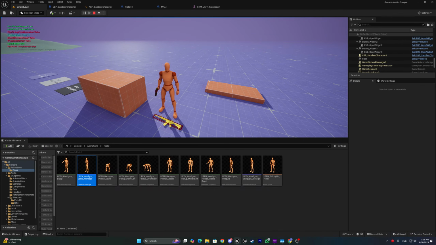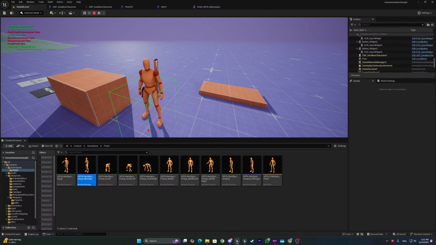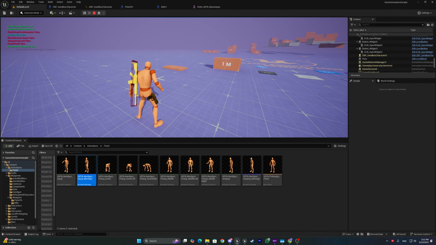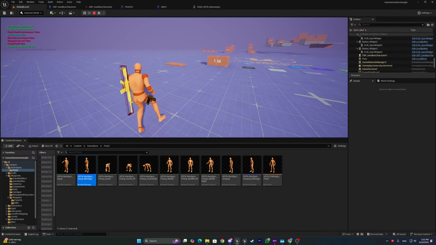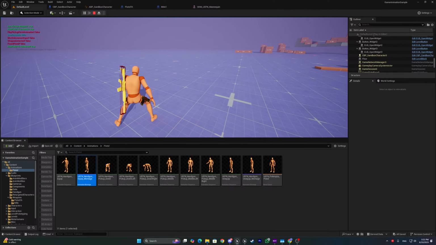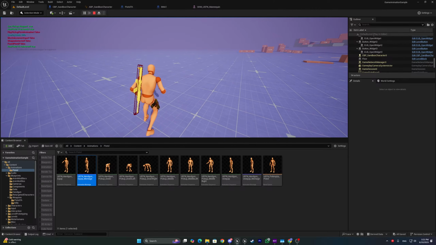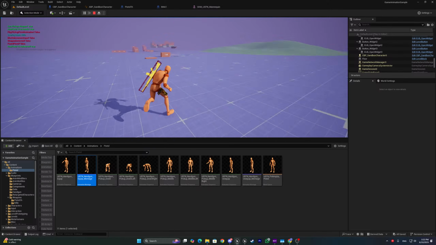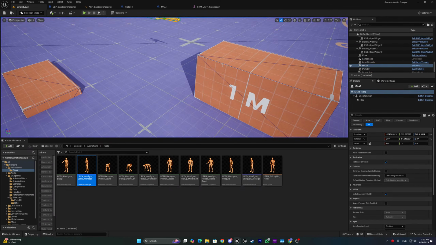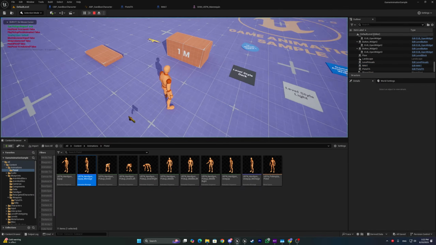So press F. As you can see, we don't have a very nice rifle pickup system animation. Rifle pickup animation. Right now, I think the character just puts it on his back. Now, of course, that's going to depend on what you want to achieve.